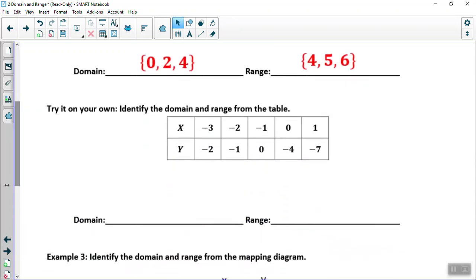All right. Now this time we have a table that's a horizontal table. Right? Same thing. So I want you to go ahead and list your domain and range. Make sure that you use your curly brackets, that you list them in order from least to greatest, and that you have no repeats. Go ahead, pause the video now.